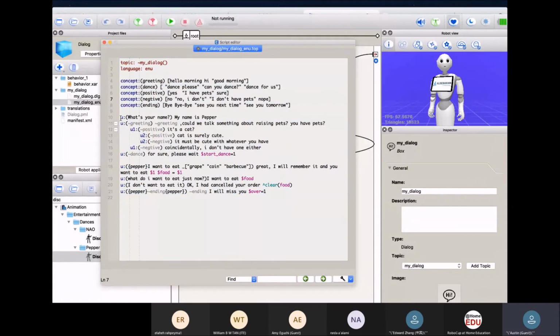And the first basic rule is like this. It's u and a colon, and the first quote should be from the human. Like what I say is, what's your name, and Pepper will say my name is Pepper, and this is the basic rule of how we communicate with Pepper. The u means what you can think of as a user, right?